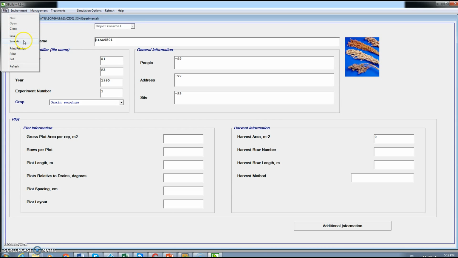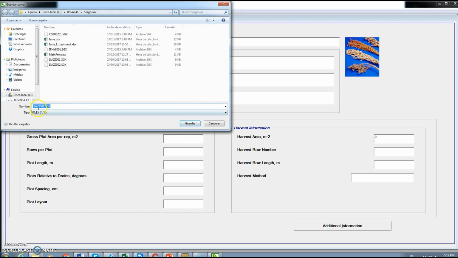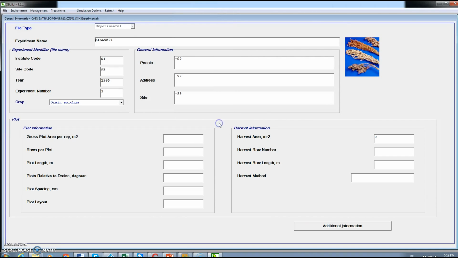Once we're happy with that, we save as. We use 9501 for this experiment. The extension is SGX for sorghum experiment. We had already saved that. Then we click on exit.